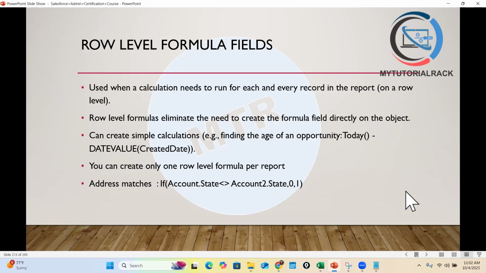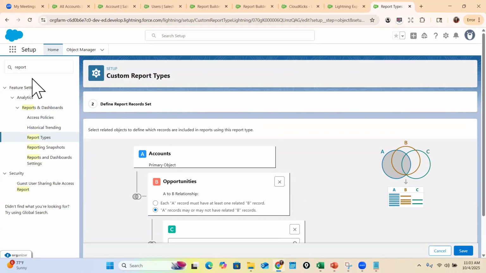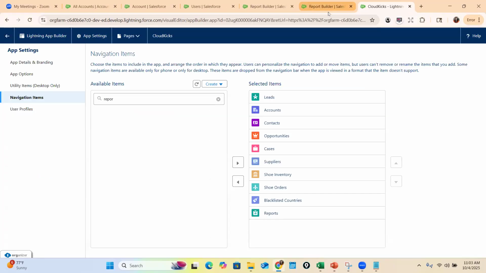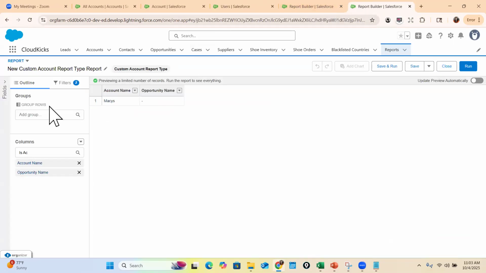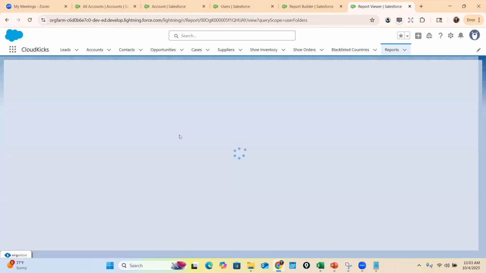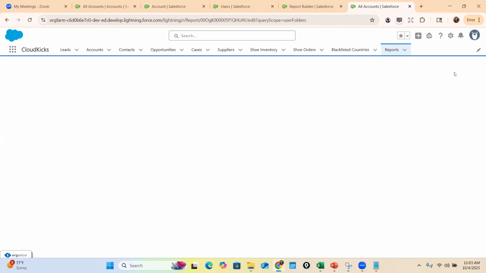Now we are talking about some row level formula fields. If you go to the reports, let me close this, I don't need this. Here we go to the report builder, and let's go to the regular reports, all accounts. Now we talked about filtering. I'm going to go ahead and click on edit.